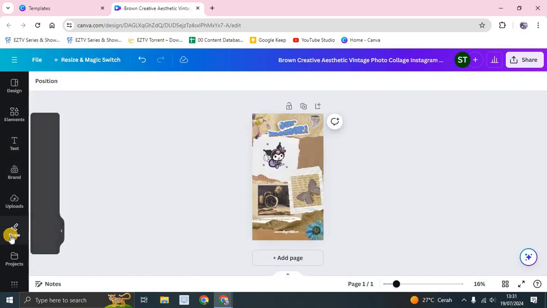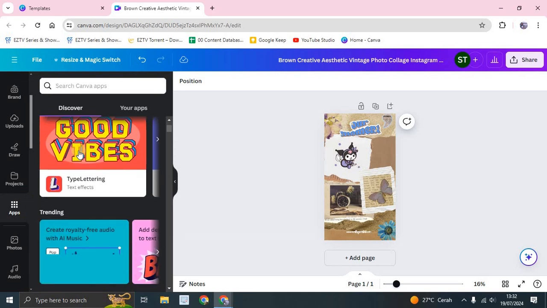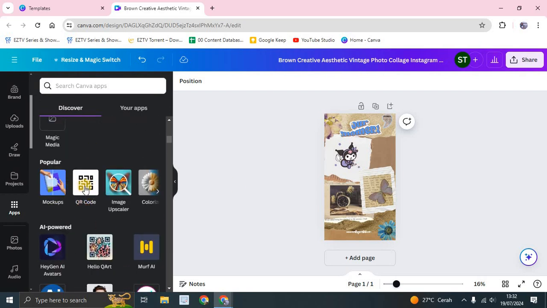You can also use this draw feature to draw, and if you want to upload a video or photo from the library, you can click on uploads and choose the upload files. And the apps in here is where the Canva tools are. So there are lots of Canva tools that you can use for your design.